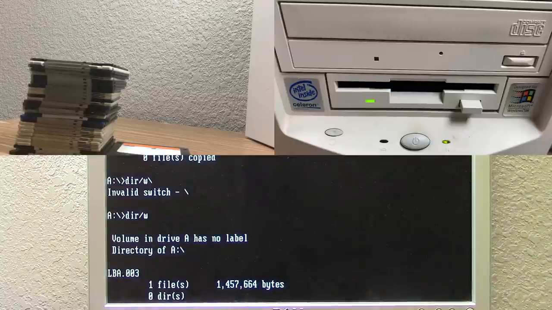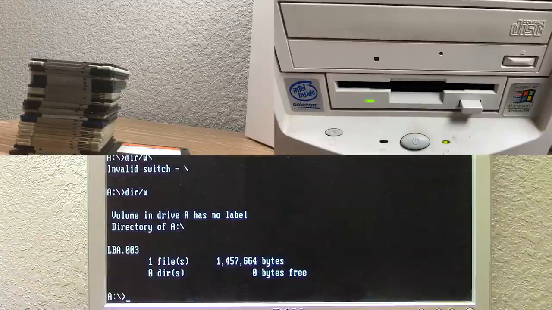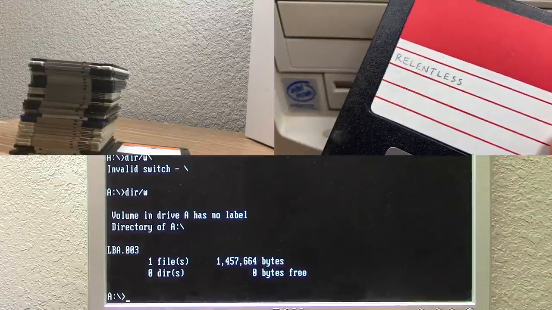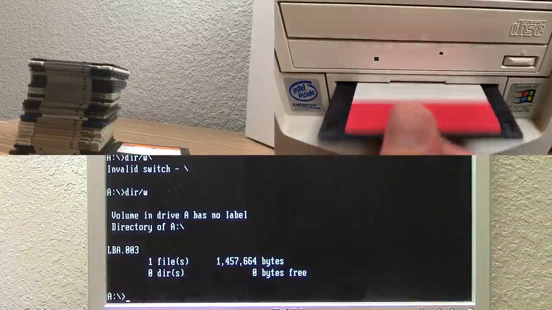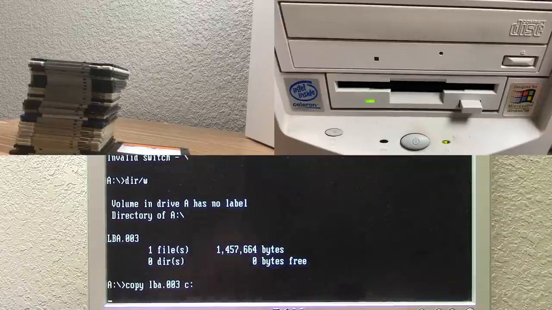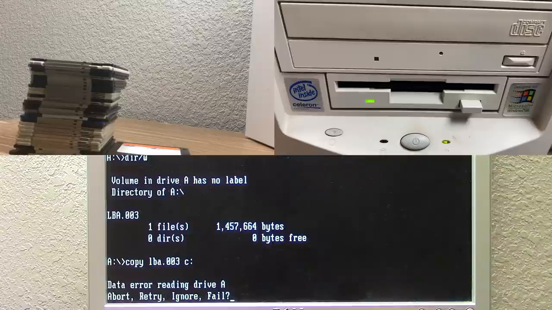Okay, this one is working as well. LBA.003, it's probably like a part of a setup diskette package or something. Relentless, that's what this is called, relentless. So let's see just how relentless it is. We'll copy LBA.003. We could have just done star dot star as well since it's the only file on here. Will this copy? Nope, it will not.